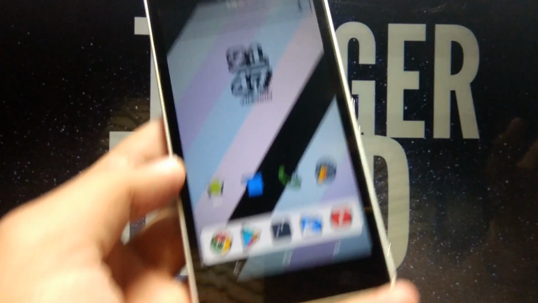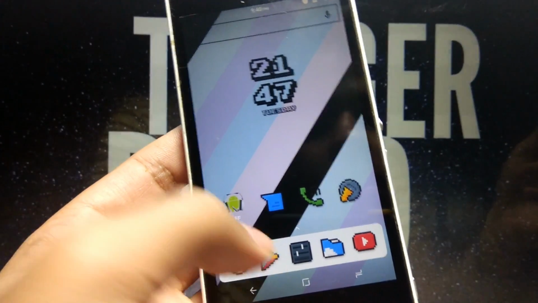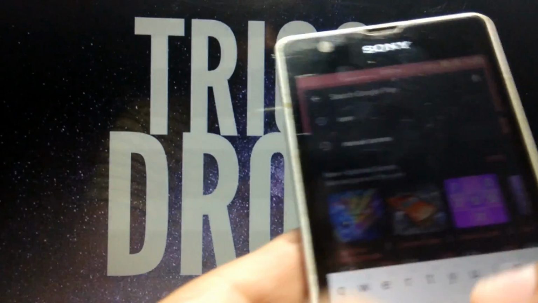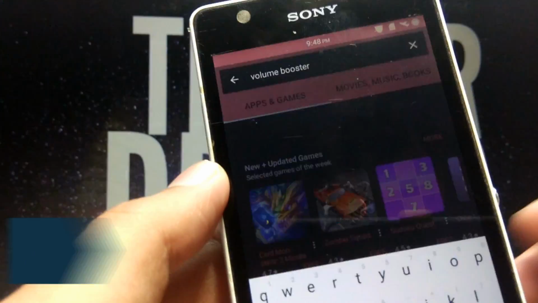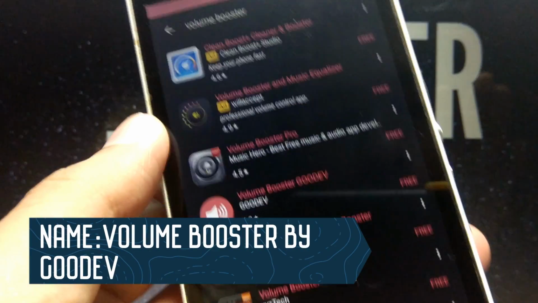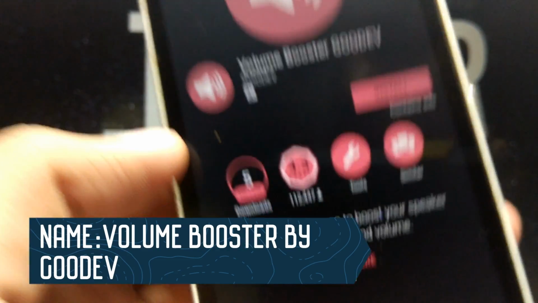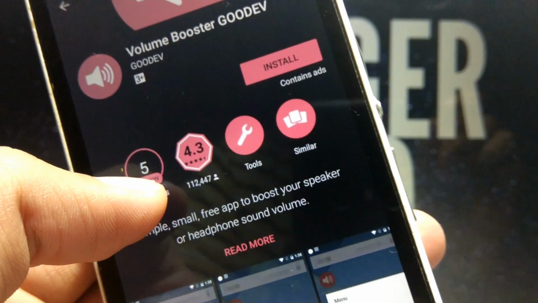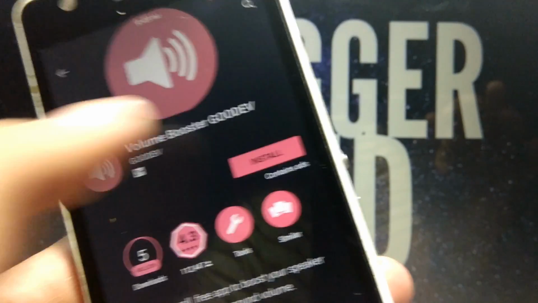The next, non-rooted method is downloading an app. This app is in the Play Store. Go into the Play Store and search for the app known as Volume Booster. As you can see, there are many apps with the name Volume Booster, but we need this one. The developer's name is Good Dev, and it has a nice rating of 4.3 and 5 million downloads. Let's quickly install this one.